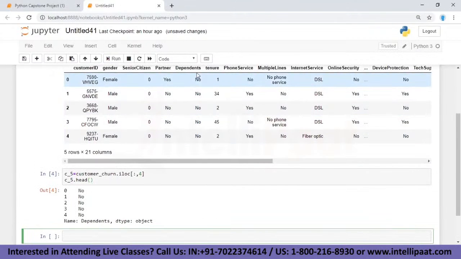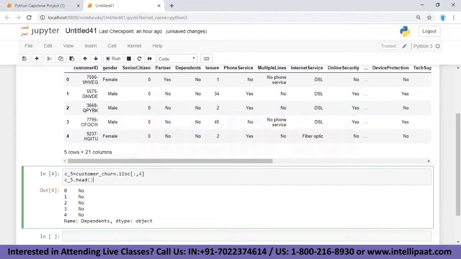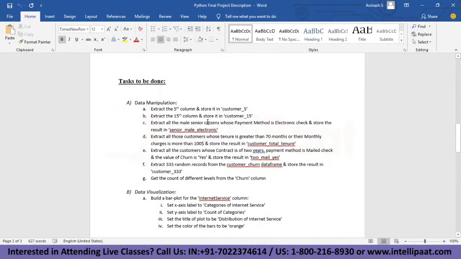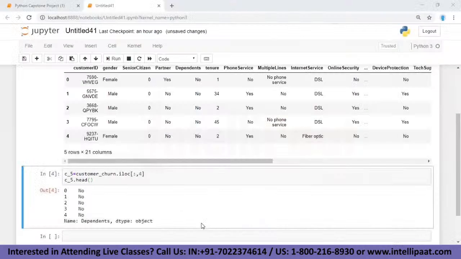Right, so we have successfully extracted the fifth column from this entire data frame, and this is the head of it. Similarly, we'd have to extract the 15th column and store it in customer 15. If it's the 15th column, then the index number would be 14, because again the indexing starts from 0. I'll store this in C underscore 15, and I'll also make this to be C underscore 15.